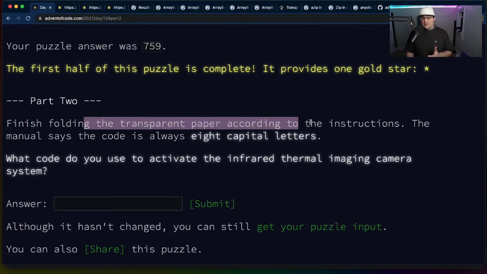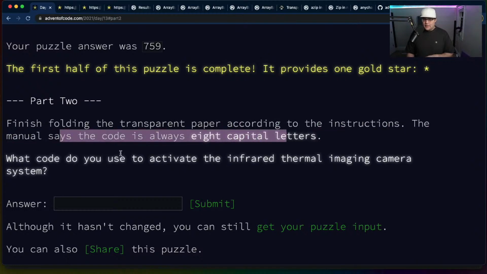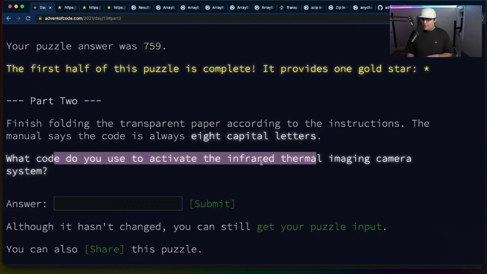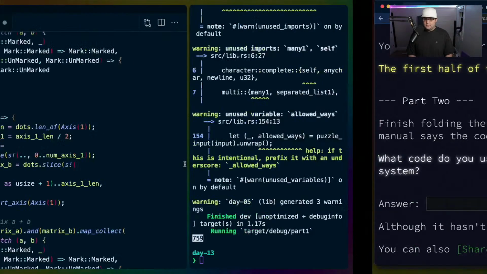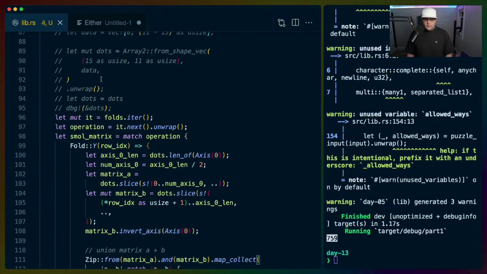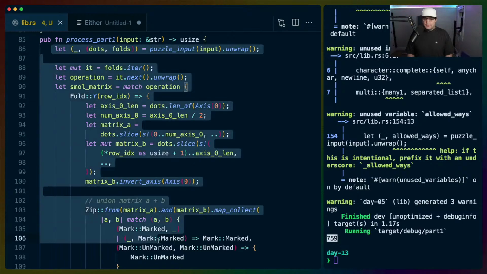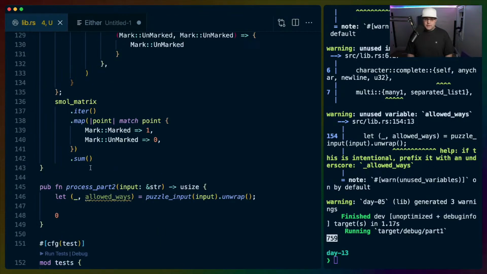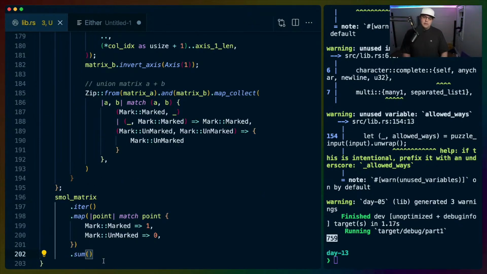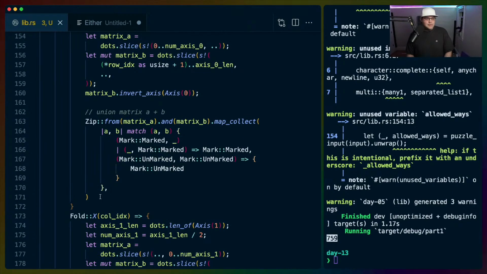Part 2, finish folding. Okay, cool, great. The manual says the code is always 8 capital letters. What code do you use to activate the infrared thermal imaging camera system? Okay, so where's process part 1? This is process part 1. Let's get rid of this. Let's just grab all of this and drop it here. And this is not going to be sum. This is going to be, I guess, the full matrix, but we'll leave it as sum for a second.